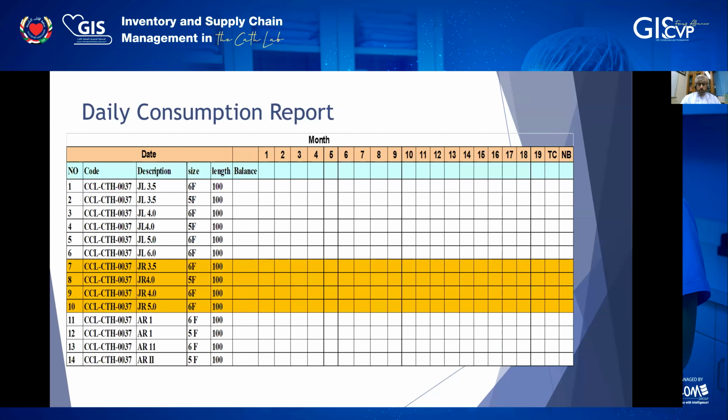By the end of the day, one of our technologists will enter the used consumables every day, and by the end of the month, we will have the total consumption of each item and the available balance by the end of that month, and we will start the same process again for the next month. And this is an Excel sheet. So we do this as a daily practice.